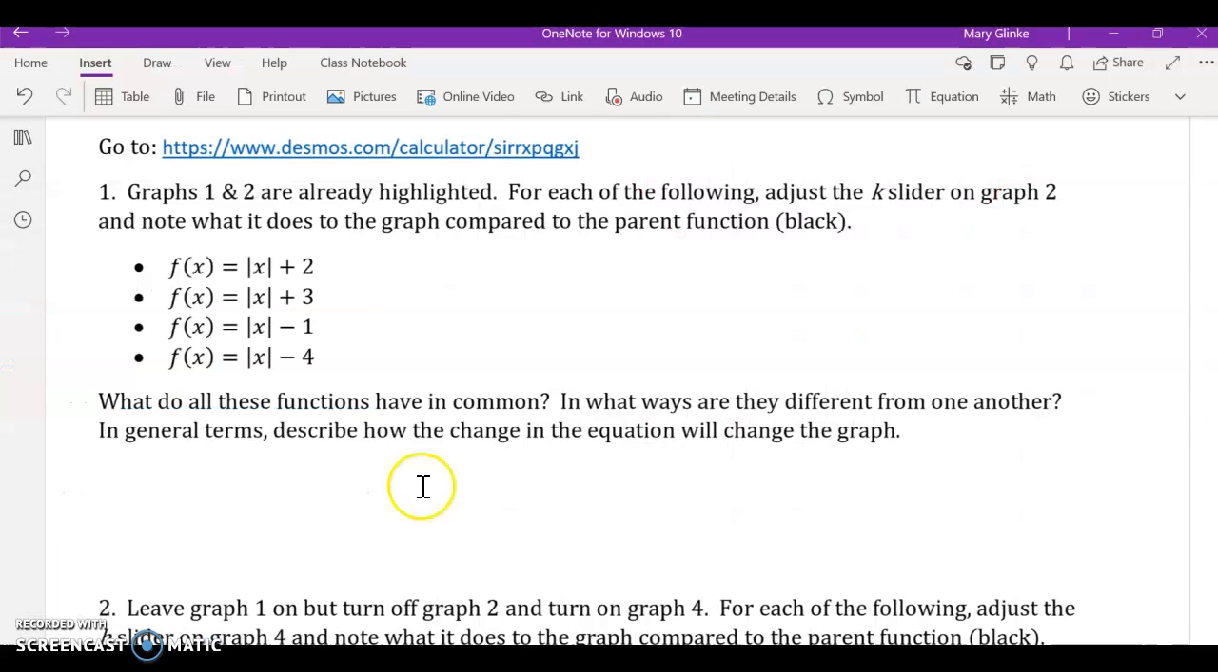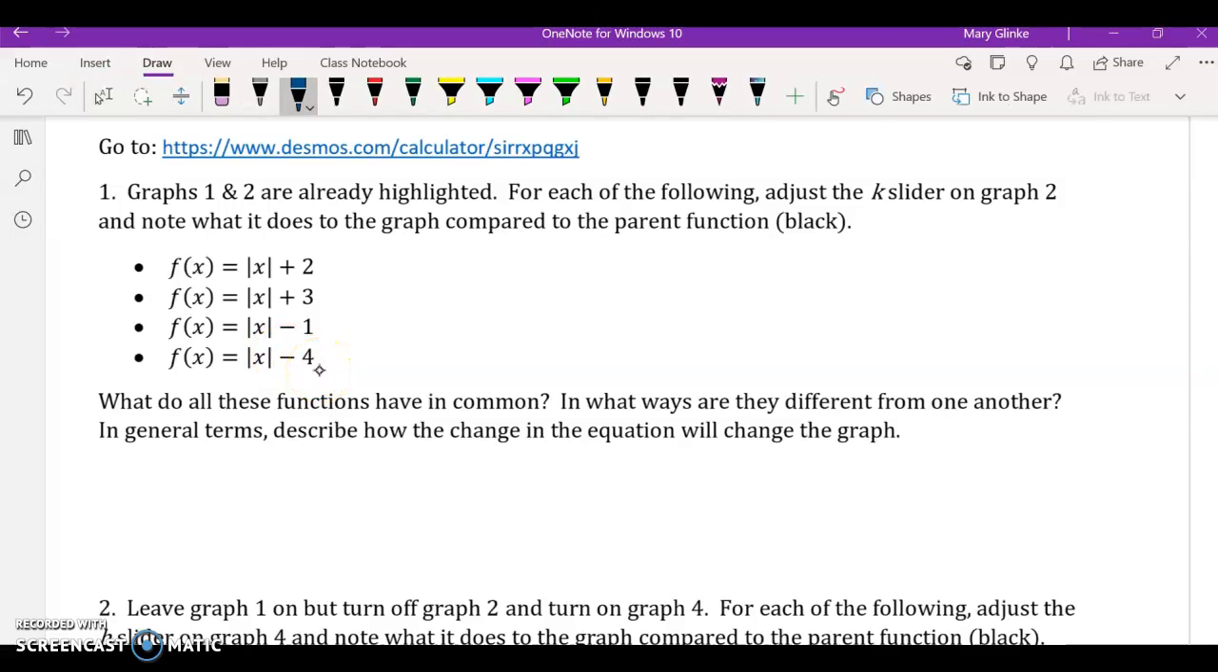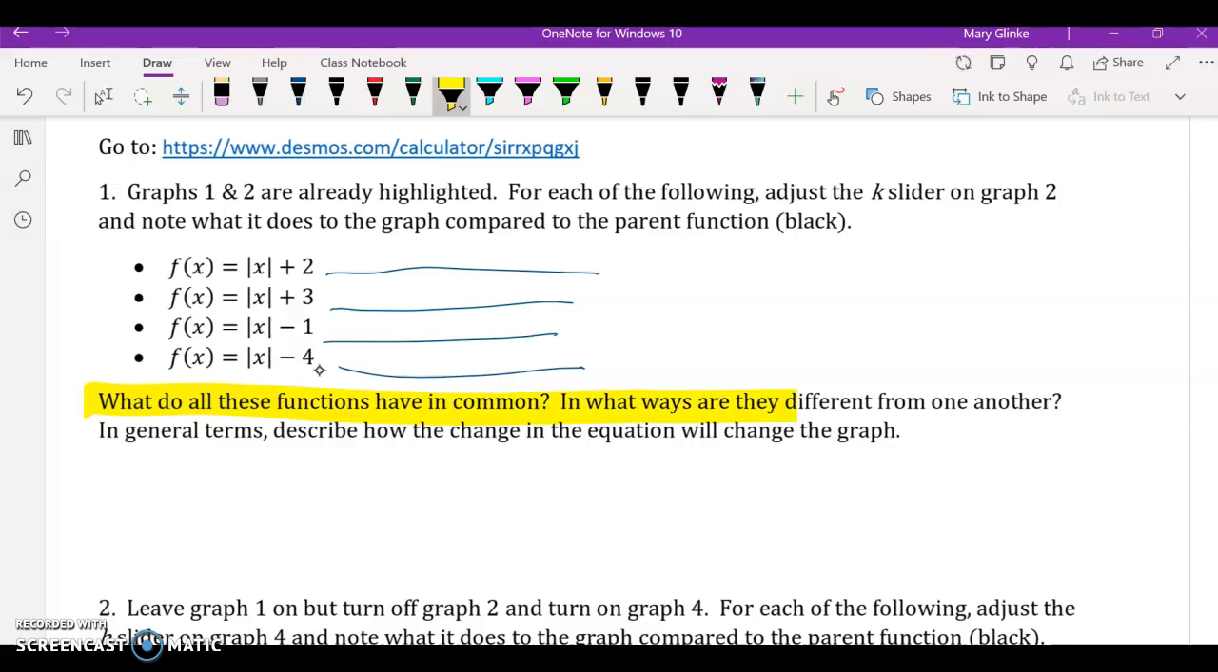So what you're going to do right now is type in +2, +3, -1, and then -4. And you're going to write next to each of these what happened to your graph. How did it move for each of these? Then when you're done, you're going to summarize what K does to the graph. Okay, so go ahead and do that. Take a moment and try each of those and see what happens. So pause the video and go ahead and try those.